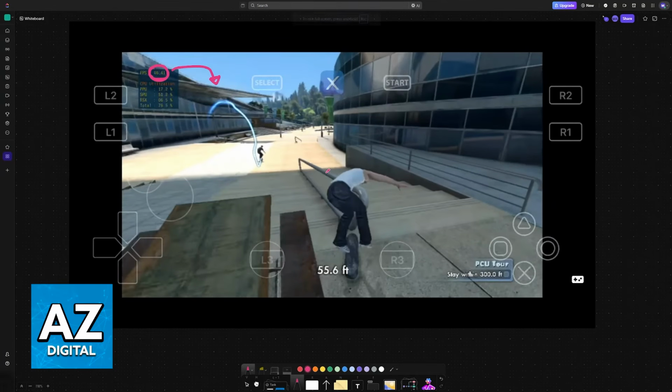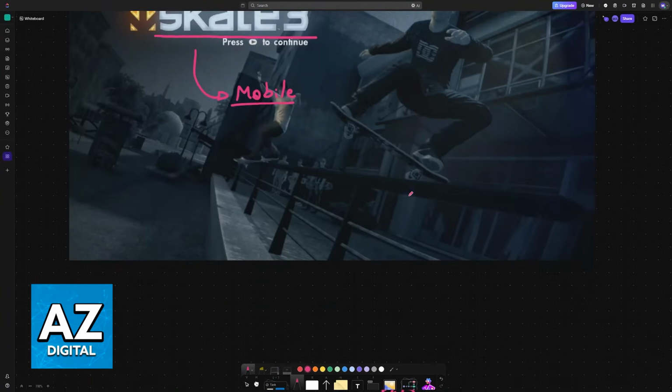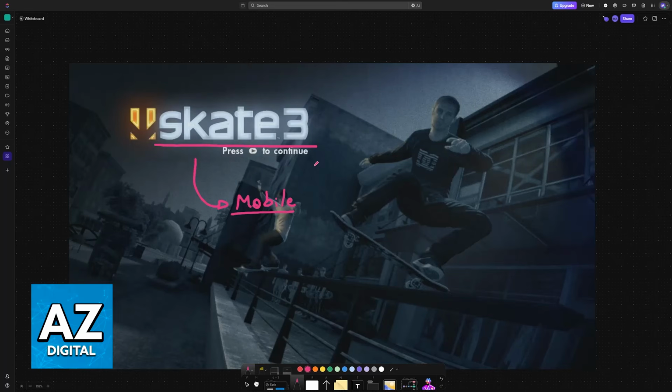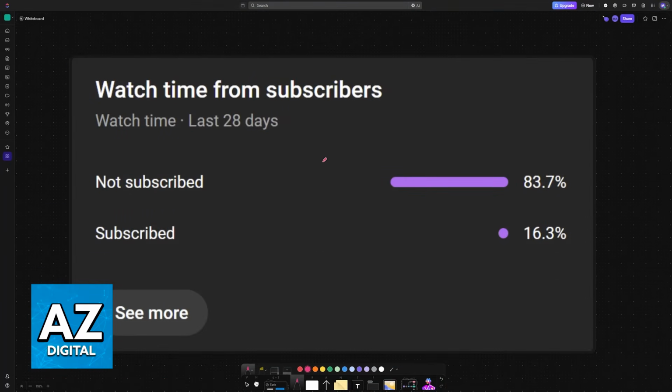So choose between any of these methods, and you will be able to play either Skate 3 specifically or a game similar to it on your device.